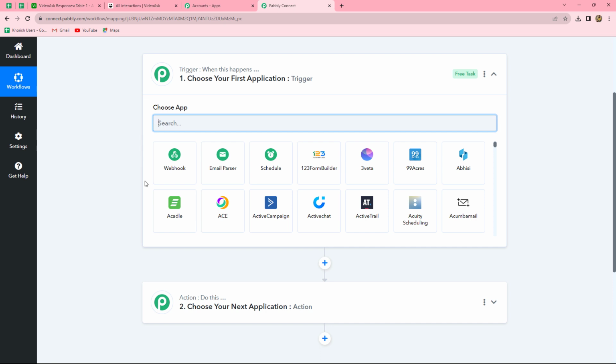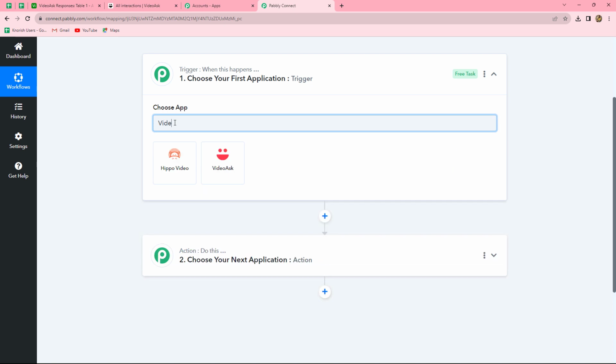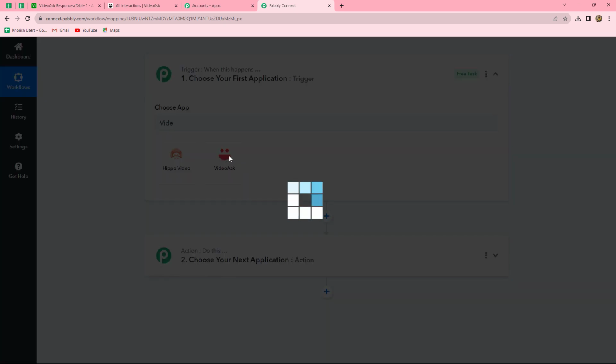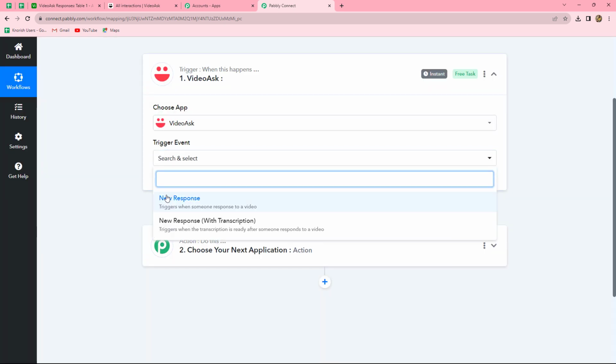Okay, so after understanding the concept of trigger and action, let's start creating this workflow step by step. First of all, we will select our trigger application, which is VideoAsk. So let's select it. And now in our trigger event, we will select new response.